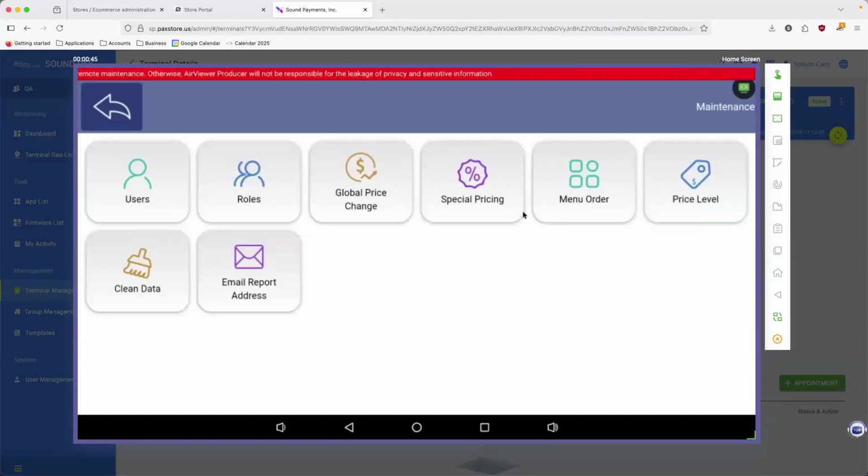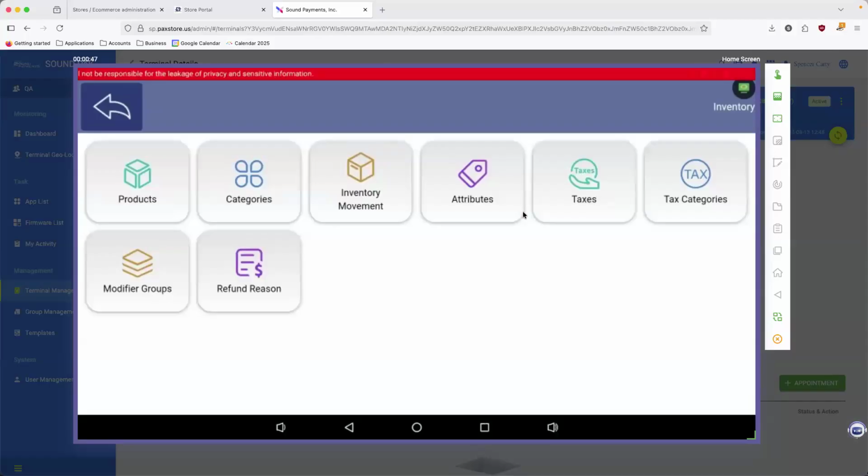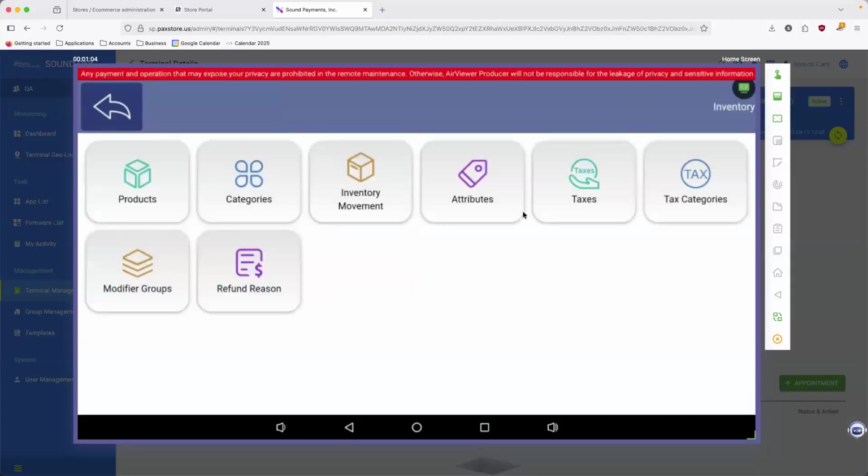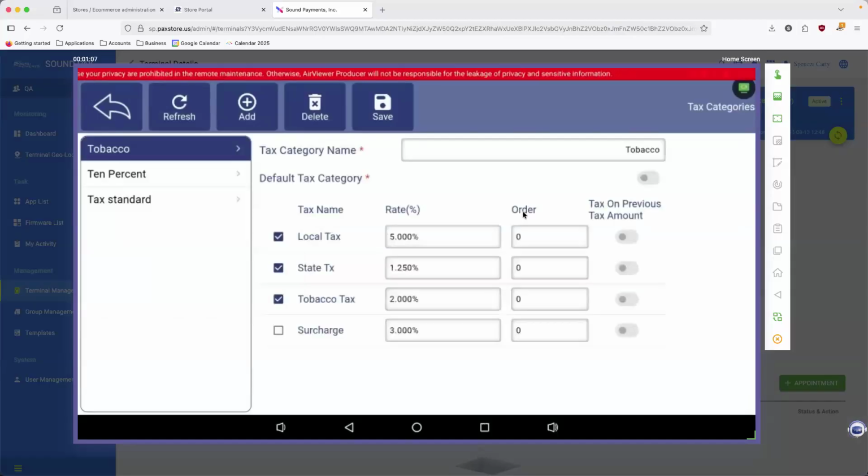Now we're going to go over the tax, oh sorry, it's going to be in inventory. The tax categories and taxes for SoundPause. So it's all the same here. These are my different taxes, my local tax and state tax, and you can customize and configure on SoundPause here. And for the tax categories, you can group them all together. So this is another example for tobacco tax. We have our state, local, and also an additional tax rate for tobacco products, and you can apply this tax category to all your products that require it.